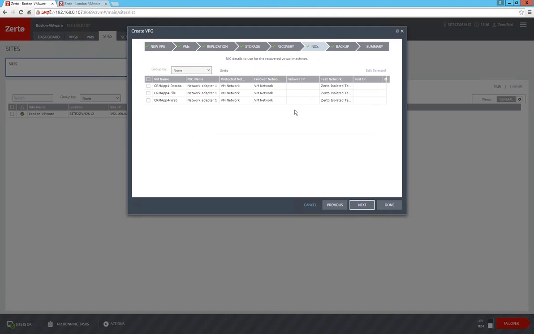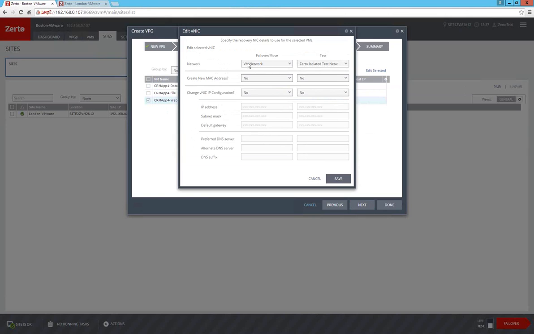We then need to configure our recovery site network mappings, and here you can see every single network adapter inside every single protected VM in this protection group. You can map them to different port groups, and you can also select a new IP address for Zerto to automatically change the VM to as part of a failover move or a test operation, as well as assigning a new MAC address. By default, they will stay exactly the same, and this operation requires VMware Tools to be installed.